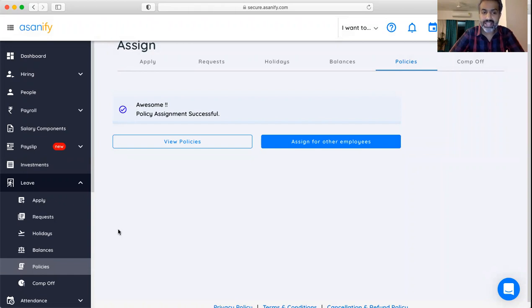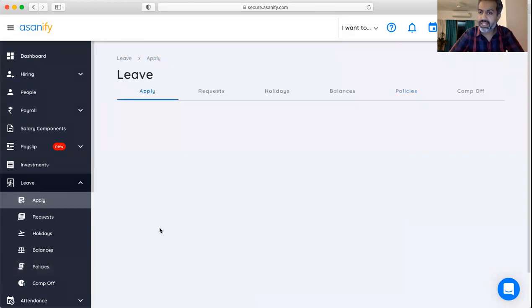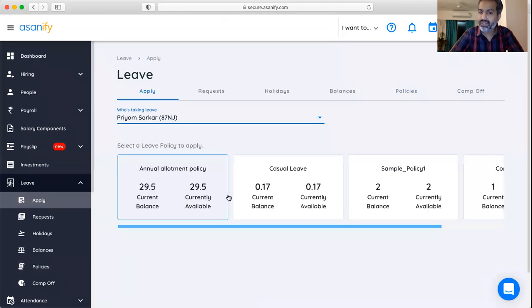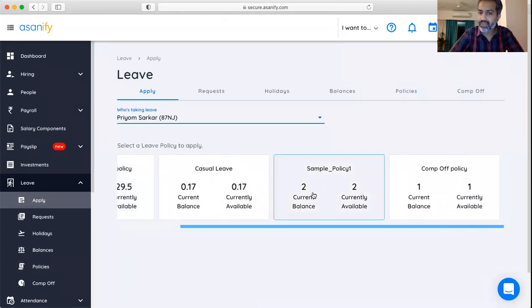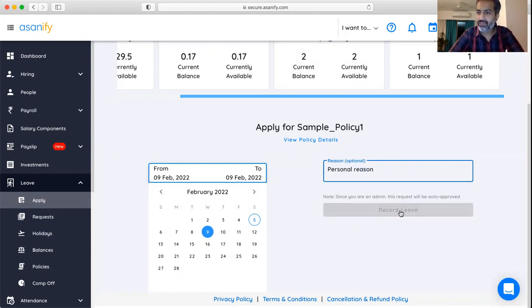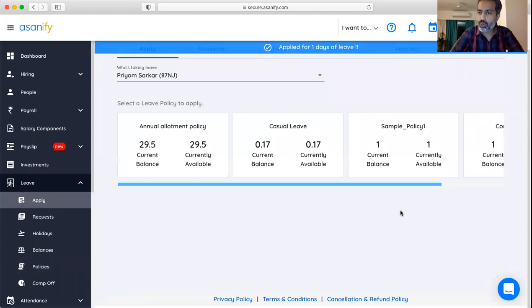Once your leave policy is assigned, when your employees log into the system, under the apply section, they'll be able to see all the different leave types that are available to them. This is the policy that we have just now created. Suppose the employee wants to take this particular leave type. All they have to do is click here, select the date for which they are going to take the leave, give the reason for their manager to know why they are on leave, and mark record leave. At this point, the leave request goes to the line manager, and following the approval, it gets recorded on the system.